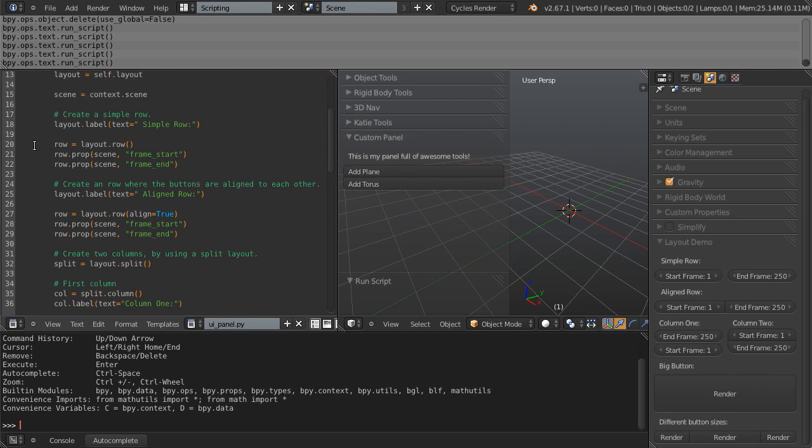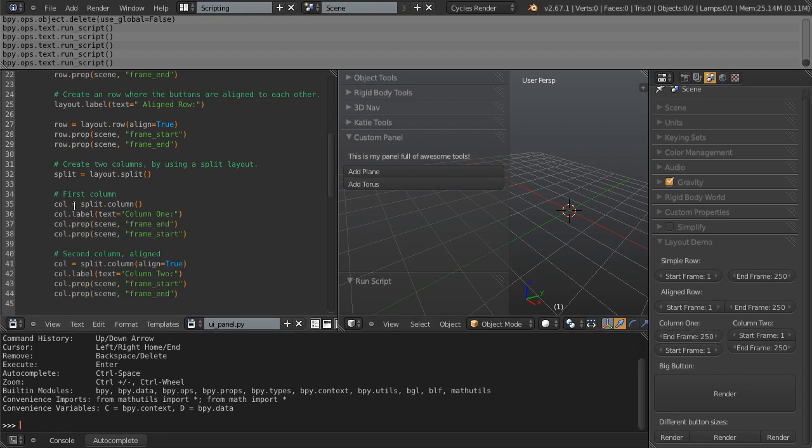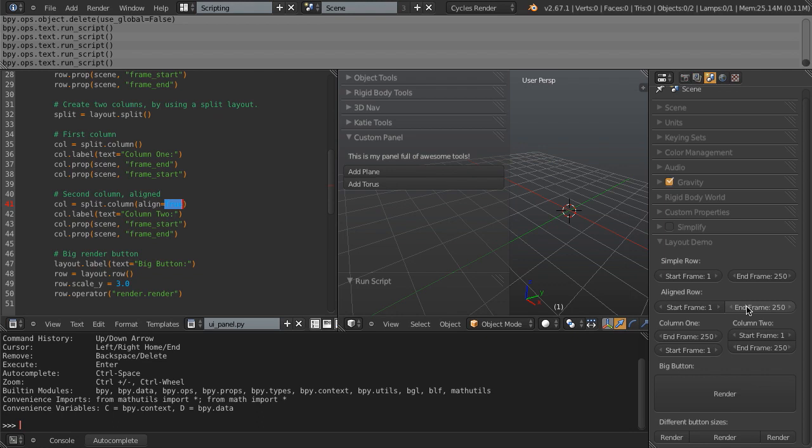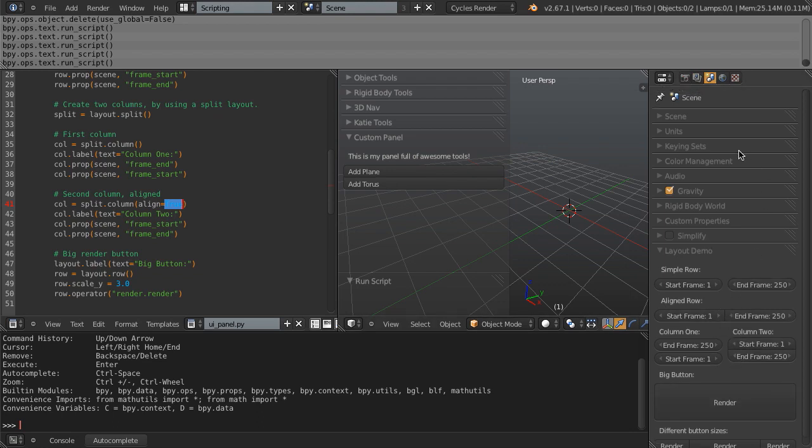Like with this one, we've got two row properties that are on the same row, and so they show up just like this. Then below that we have an aligned row, so they show up next to each other, but they're touching. Then we have a column, in this case, end frame and start frame, followed by the second column, but this column again is aligned. And so you can start to see how there's a lot of different things that you can do in order to customize the way that this shows up.